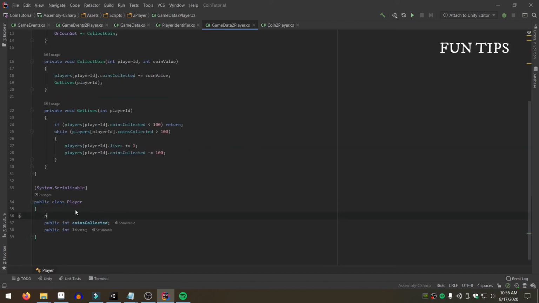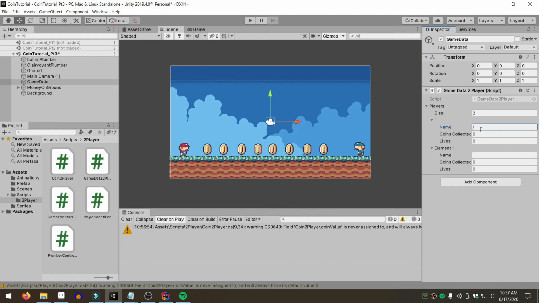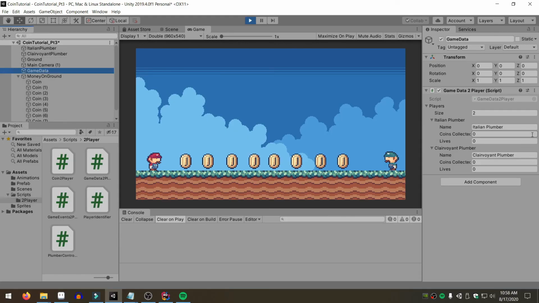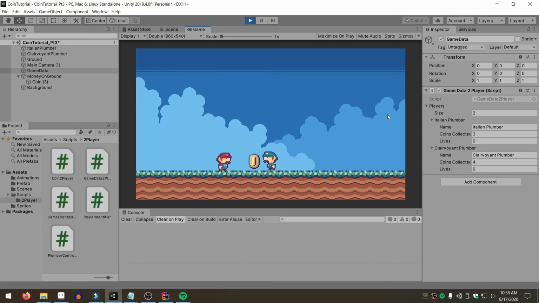A Unity trick is if you add string name to a class, you can name the elements of an array. Back on our game data script, let's go ahead and name the Italian plumber and the clairvoyant plumber. If you watch the game data 2player script, you can see coins collected only go up when each plumber collects coins. We did it.